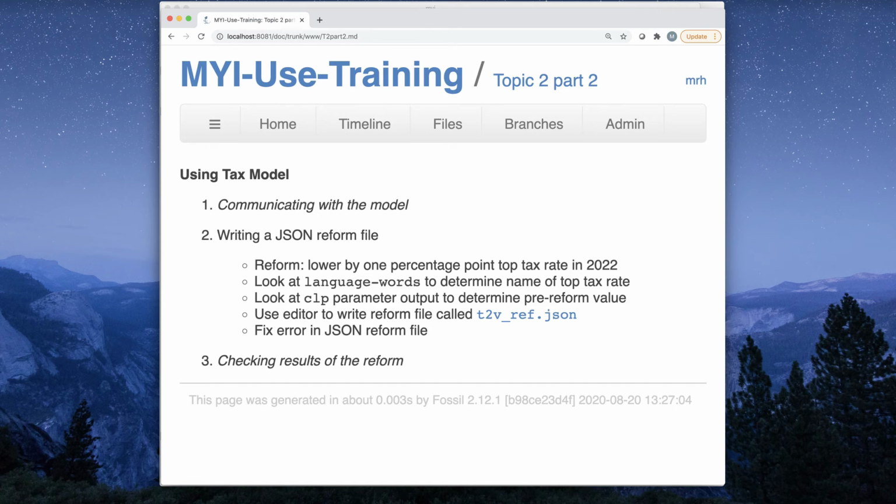So the model understands declarative commands, but it has a very limited vocabulary. And so one of the things that the testers did was write a language words file. It's like a dictionary. It includes all the words that the model understands. So we're going to have to consult that.